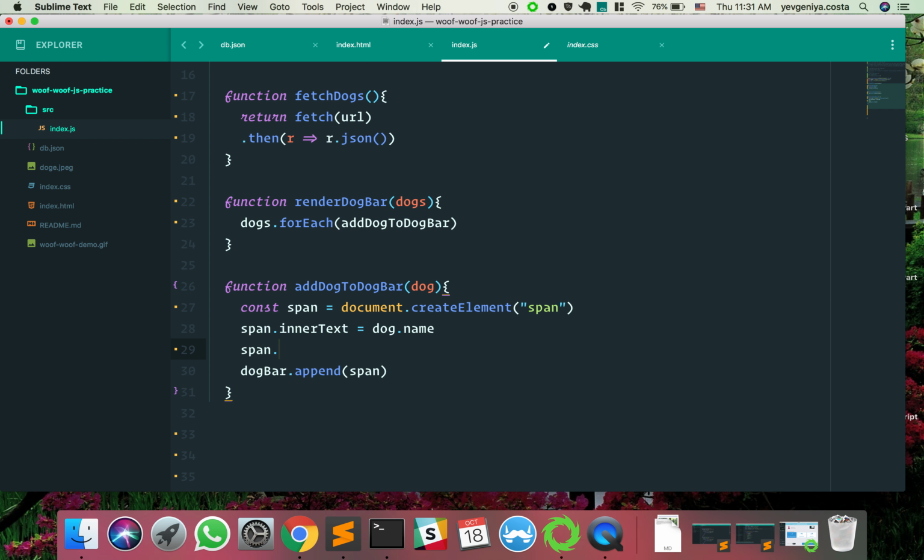So we can do span, add event listener. But we need some kind of, yeah. And then I would put a function that was just like, show dog page. Like, just put that in there and say that we have add dog to dog bar.